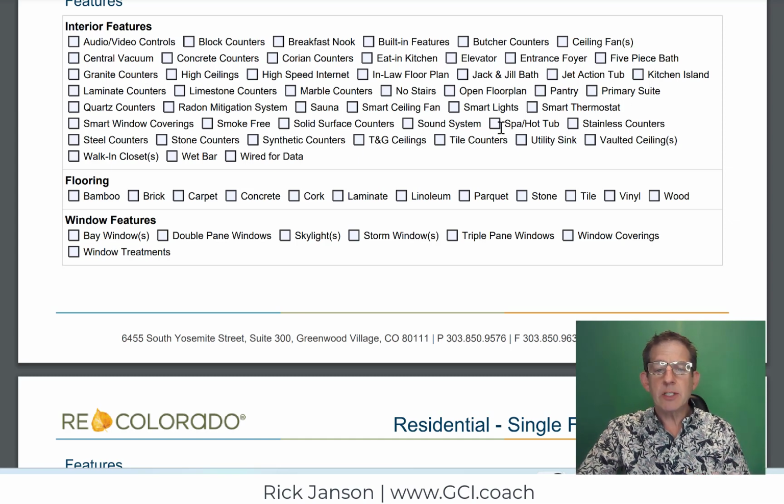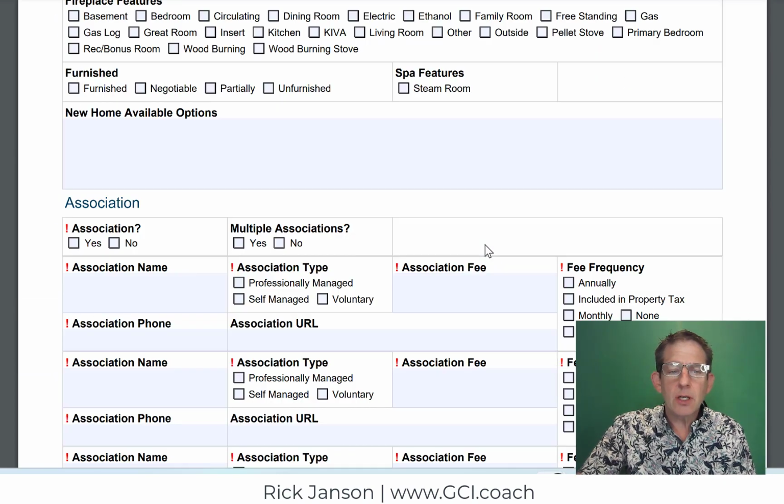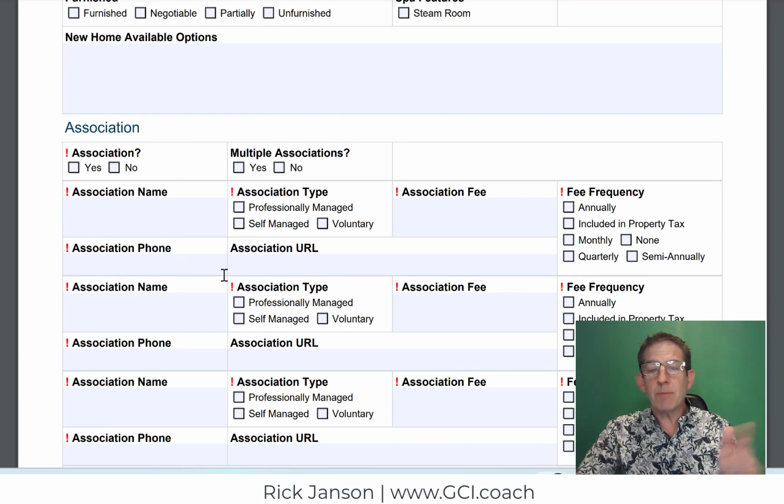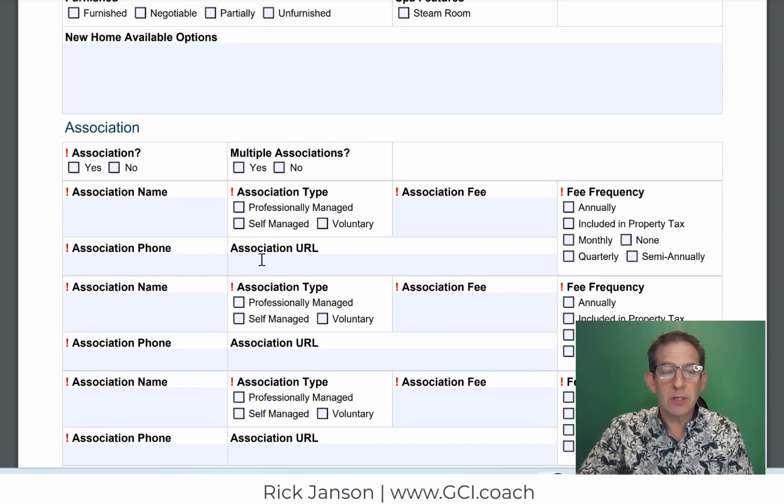Do you have a primary suite? Do you have tile counters? Do you have tongue and groove ceilings? All of these things, right? Flooring. Make sure you check off every one of these that applies. So you're going to go through this form, association, get down the name, the association fee, what it covers, the phone number for the association, the URL for the association.